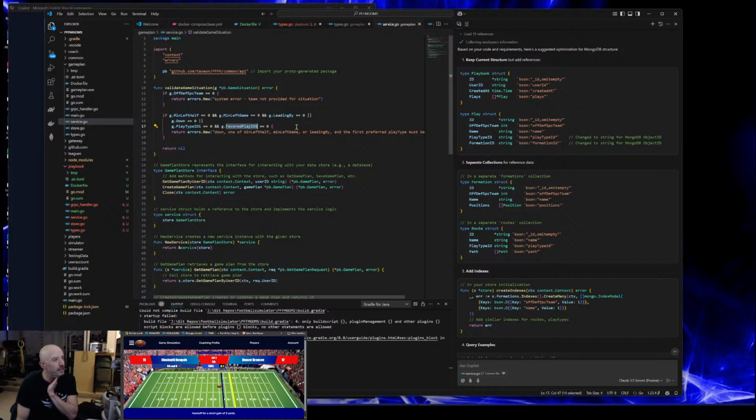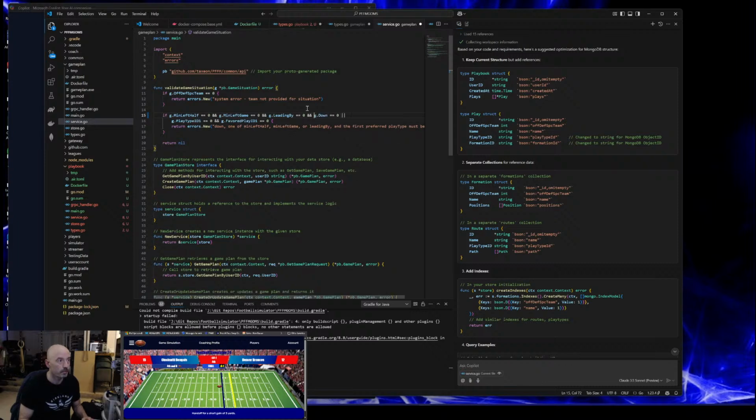So, yeah, I think I'm going to change this requirement. I'm going to say you have to have one of the 4, but you don't have to have down. Down doesn't have to exist because you may only be setting up a general condition. Let's do this. One of down, min left half, min left game, or leading by.